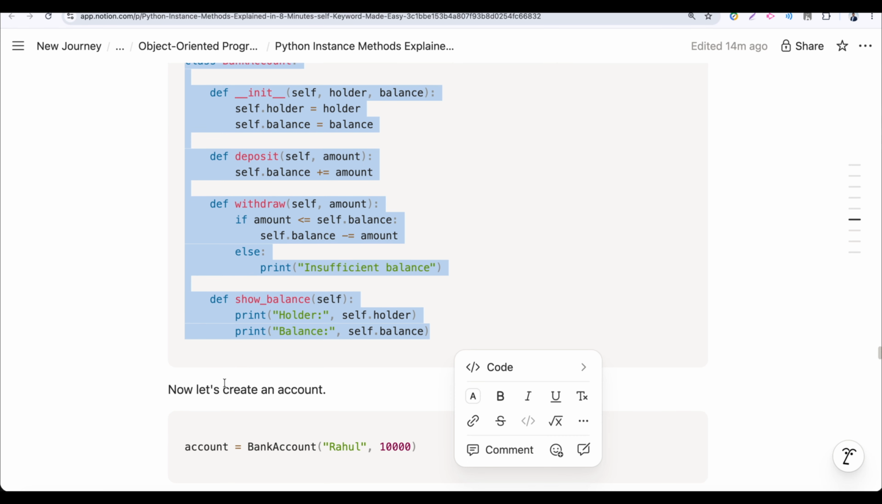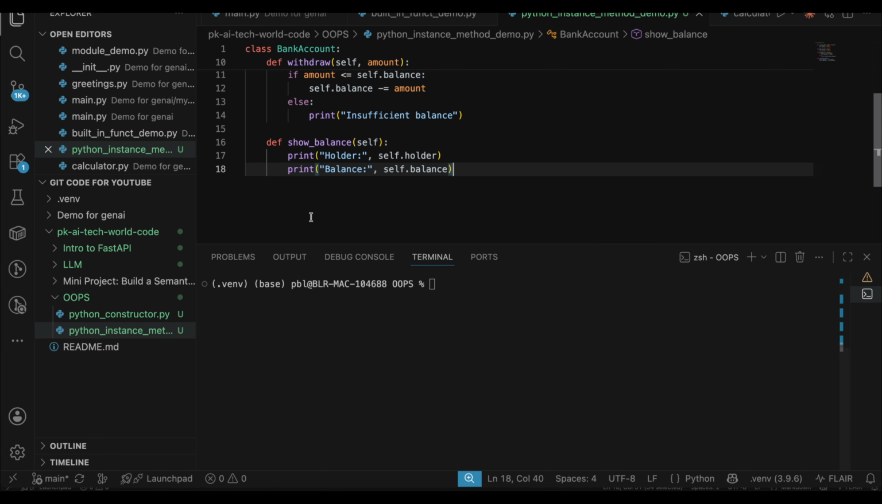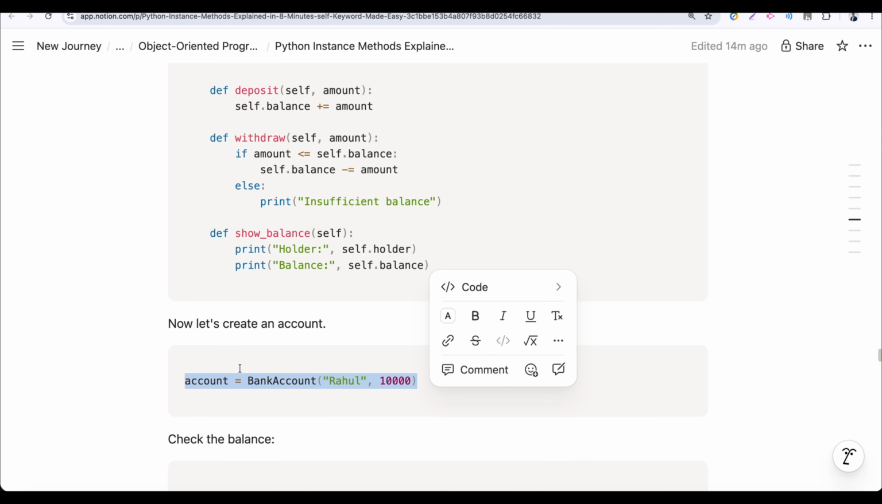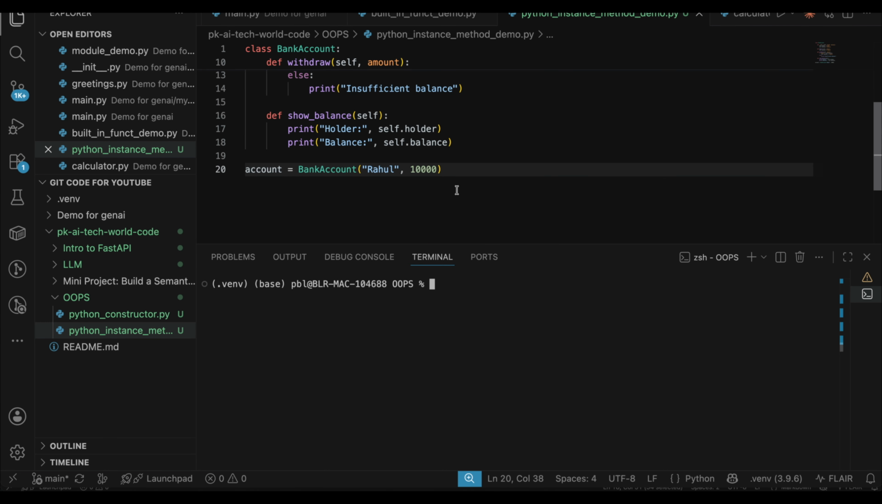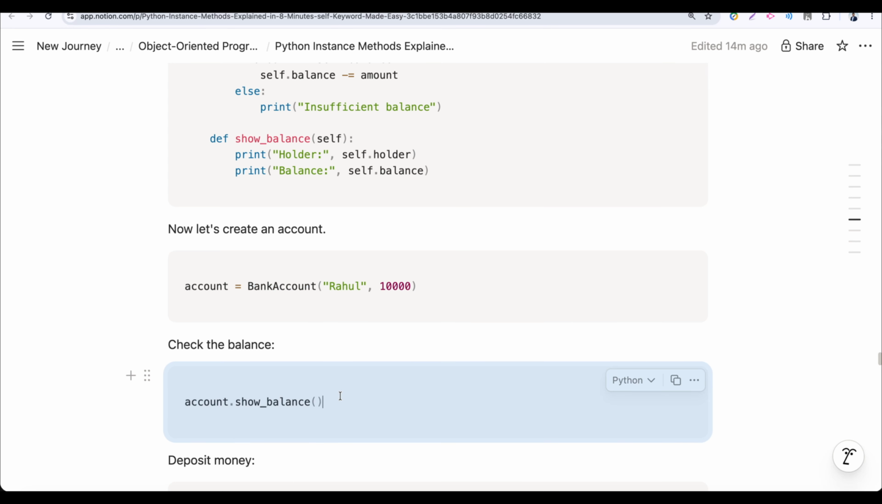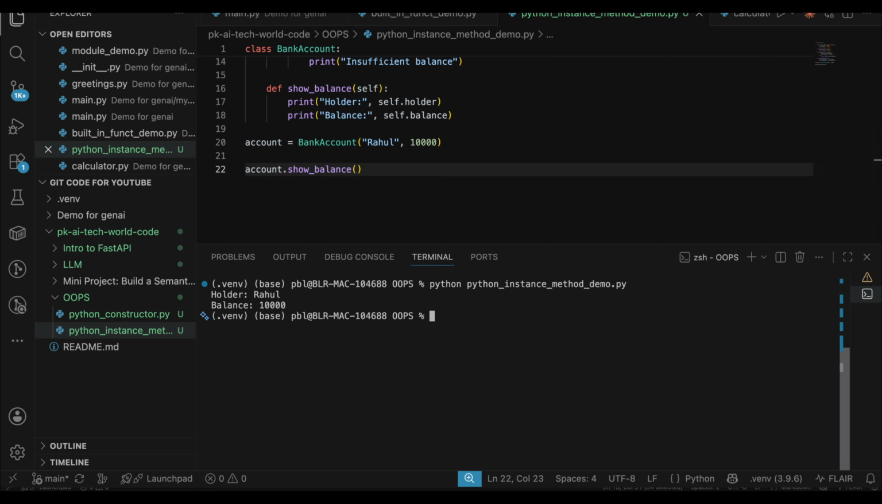Now let's create an account. Account is equal to bank account. I'm passing the values: name is Rahul and initial balance is 10,000. So check the balance. If I check the balance, what happens? Account dot show balance. So initial balance will be, holder is Rahul, balance is 10,000.